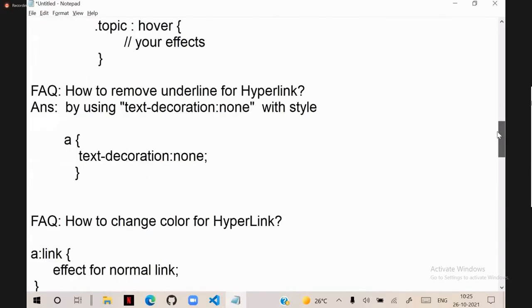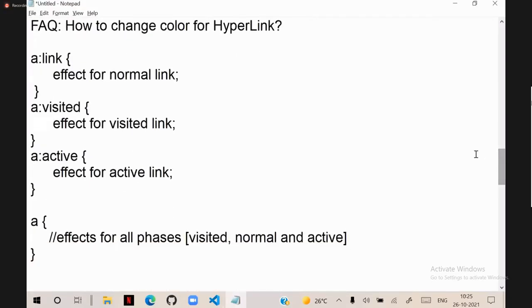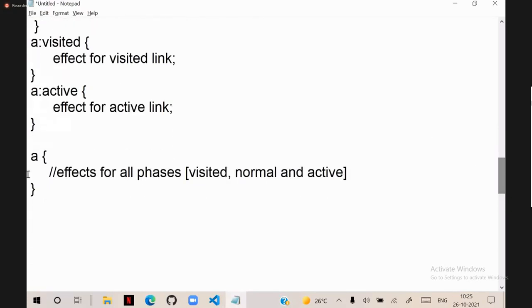And how to remove the underline? For that we have used text decoration as none. And how to change colors for visited, active and normal links, and how to change color for all phases? That is how we need to define the effects. This is all intra-document navigation.